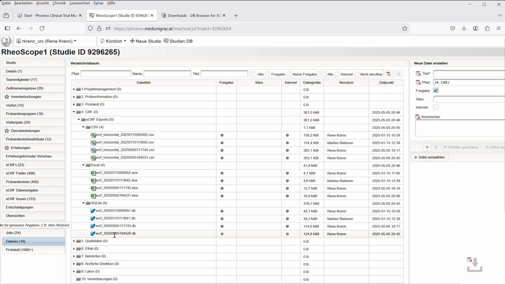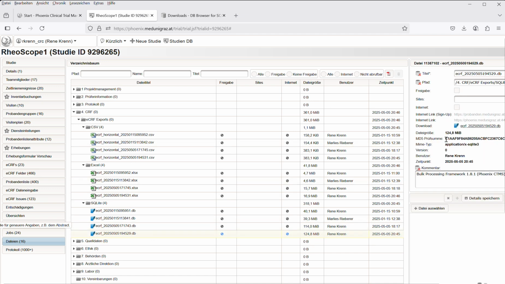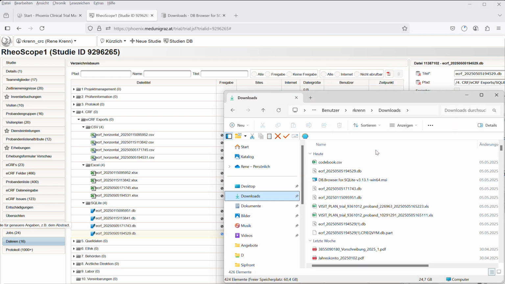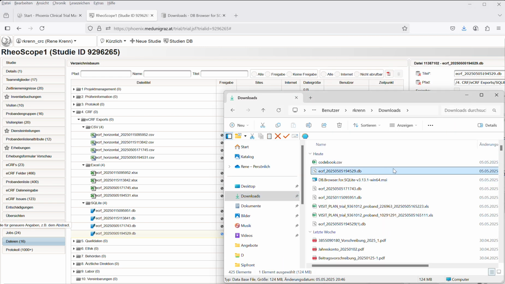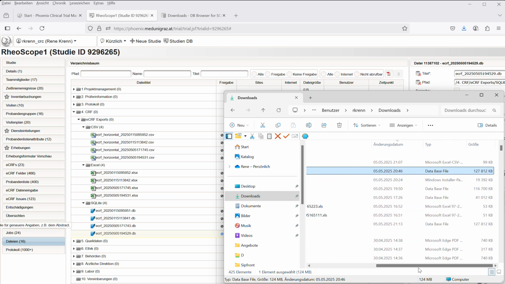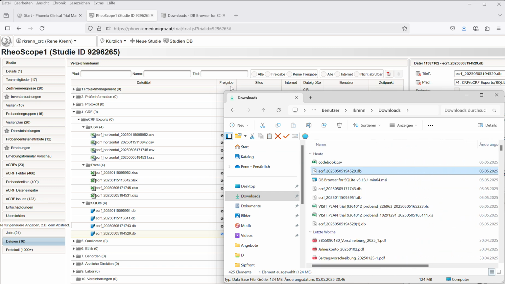You see this data was exported and pushed to this repository, and then we can just select it and download it here. Okay, I already did it. It would be a file like this, 130 megabytes in this case.